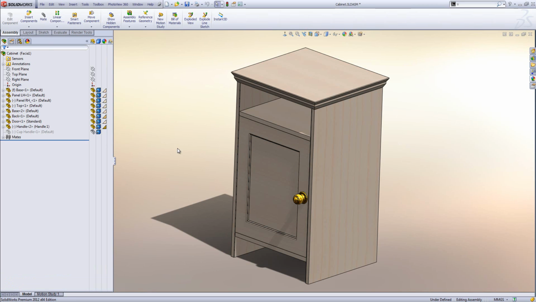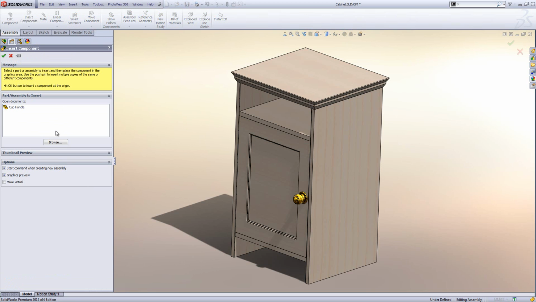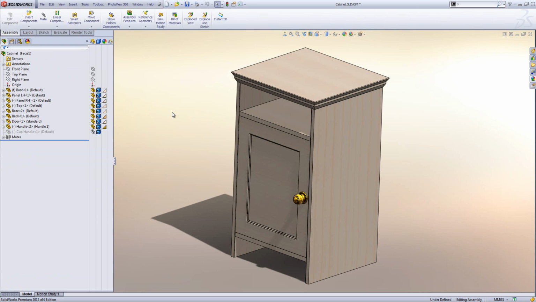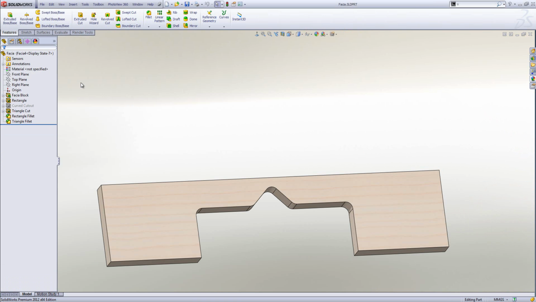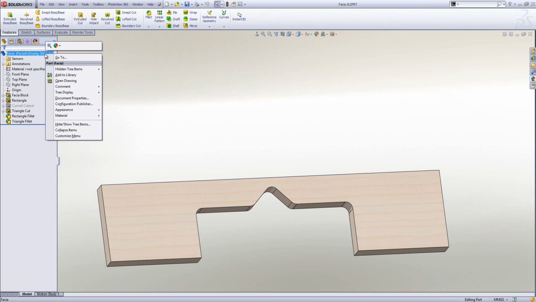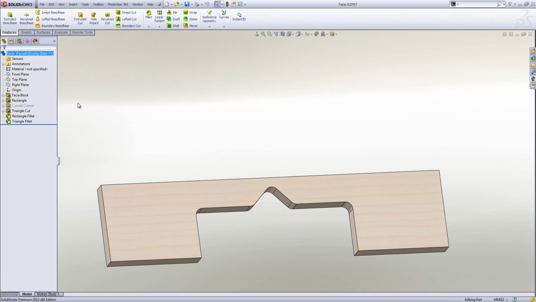Okay, the next adjustments I can make within this document is to add in some new features. I'm going to add in that new component that we created earlier on, and we can add that from the Insert Components button. Before we do that, I want to switch back to it to make some more adjustments. So within this fascia document, I want to be able to control when I first insert the item which configuration will be selected. And we can do that in quite a nice way by using the Configurations Publisher, which you'll see is from the right-click menu, right-click at the top of the design tree.